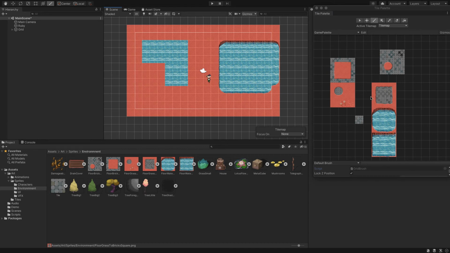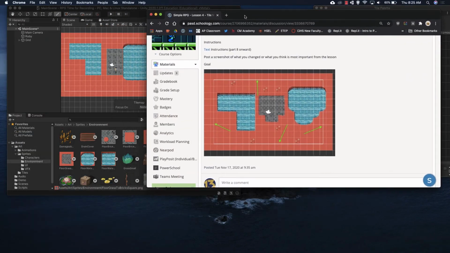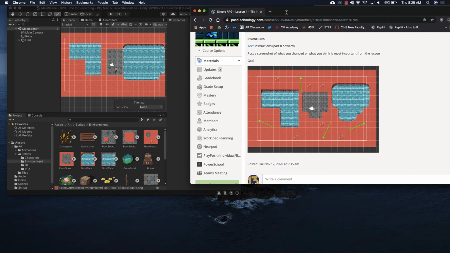Perfect. Good. Now let's put some stones. Let's go to our good friend the tiles. I don't know, something like this. There we go. Let me just take this not full screen. There we go. Close enough. I guess I could do a better job with that, but it looks pretty good.